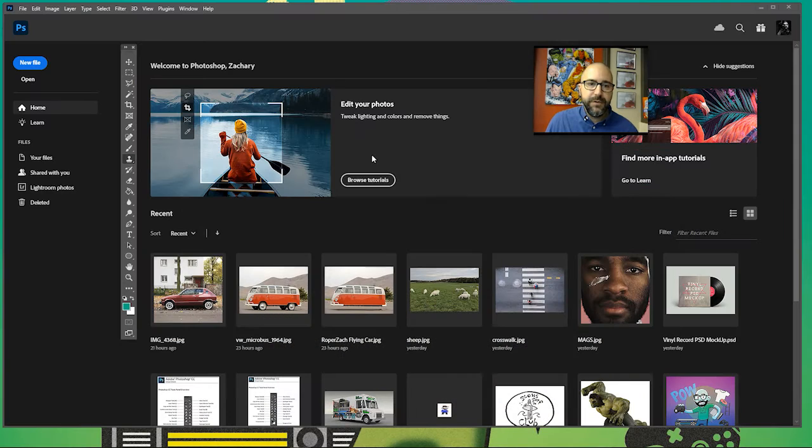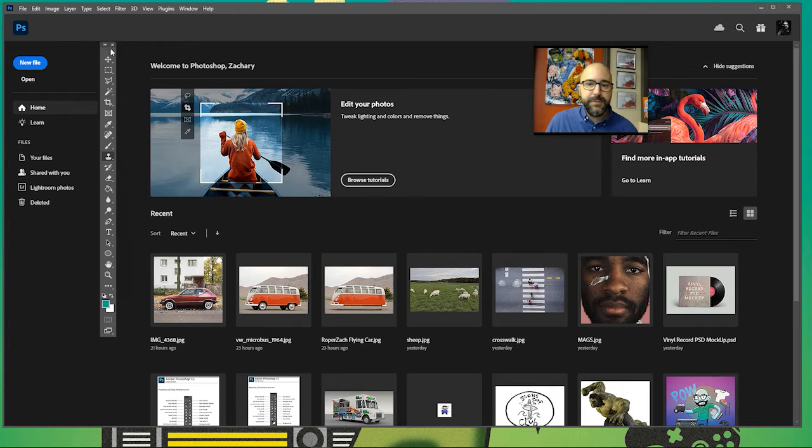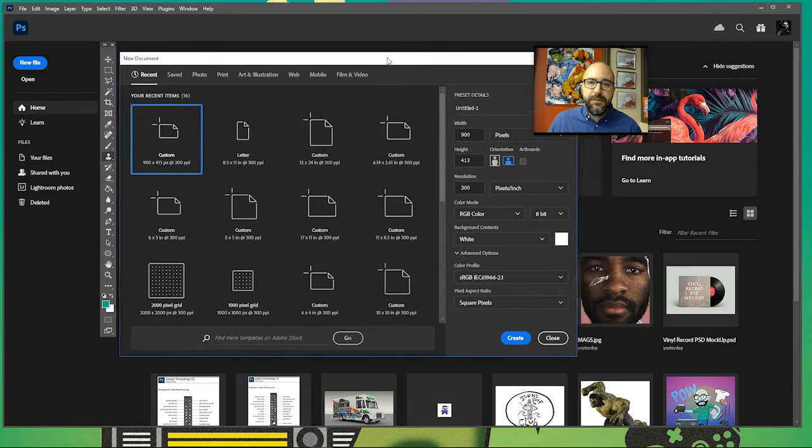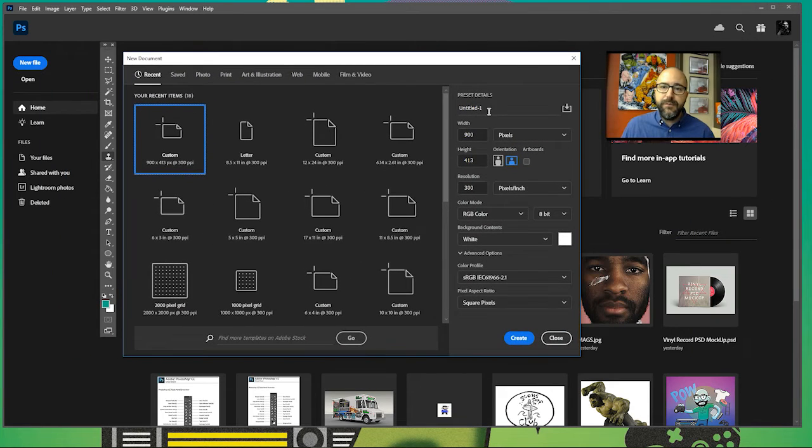Then we're going to jump over into Photoshop and we're going to set up a new document for you to create your building in. So I'm going to go to New File. And we're going to go in to this window here. And first off, we'll call it your last name, first name, Impossible Building.